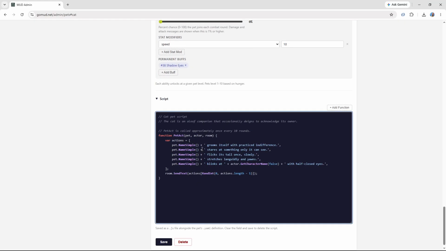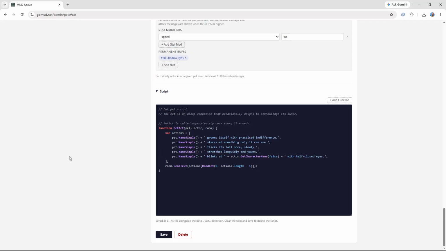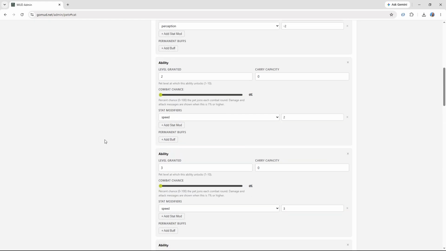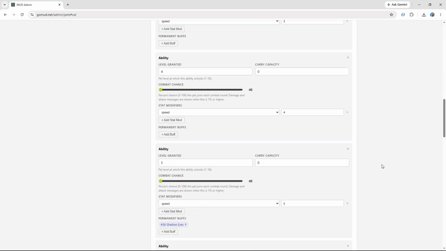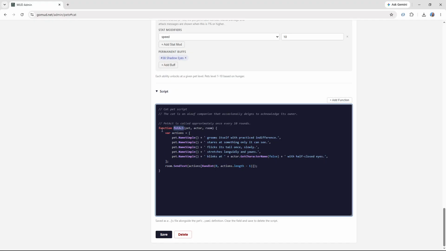And then down here is where you can edit a script, in this case the pet act function. This is the one I described at the top, where I said it has a 10% chance. The pet act is basically just some JavaScript. It's going to pick a random action 10% of the time whenever a round passes, and send that to the room. So it'll say something like, whatever this pet's name is, grooms itself, blah blah blah.